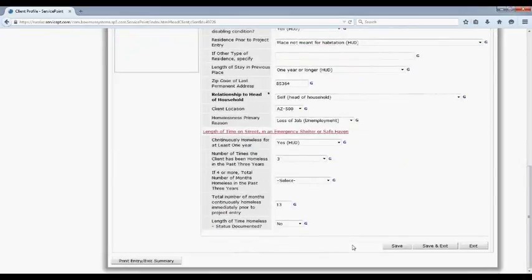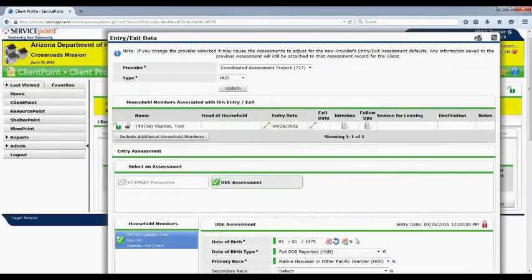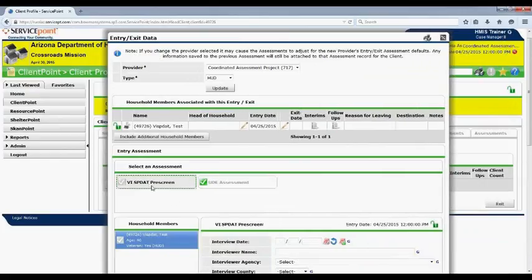Once you complete the universal data elements, click Save. Don't click Save and Exit because you're not done yet. Once you click Save, then scroll back up to the top under the Select an Assessment area and switch assessments. Switch to the VI-SPDAT Prescreen.